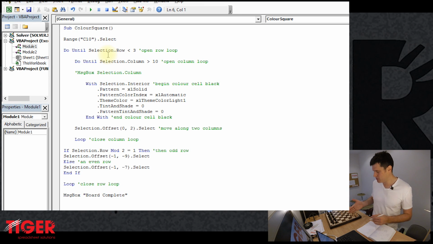Remember, first we looped across the row. So we've got that loop first. Then we've got another loop around that. And that loop that's containing the first loop, that's working up the board. So we've got a loop within a loop, a really powerful VBA mechanism.